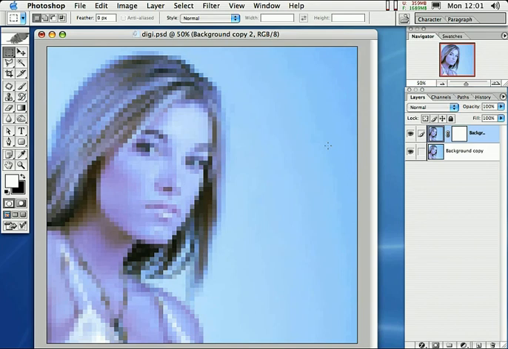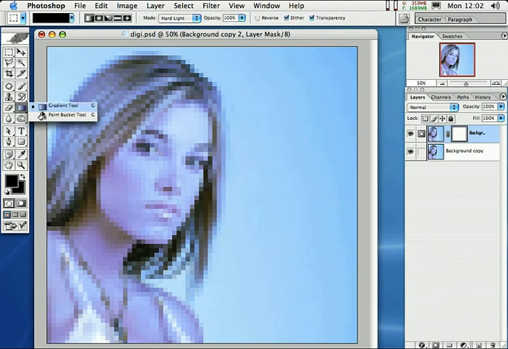I'm going to come right over to the layer, okay, the top layer here, and click on the layer mask. And you'll know when you have that layer mask selected, you'll see the little square with a little white dot in the middle of it. If you have that, then you're good to go. Okay, now come right over to the toolbar here and select the gradient tool. Okay, it's right here.